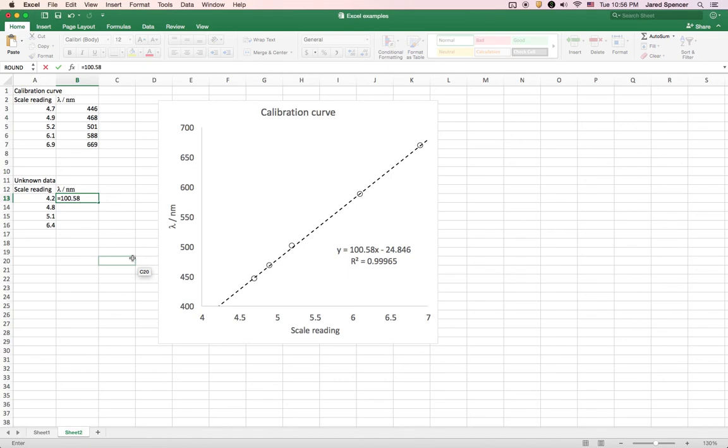100.58 times. Times is the Shift 8 button in Excel. A multiplication symbol is the asterisk. So Shift 8. And then what do I want my x to be? Well, x is this number. This is x. So I'm going to click that. Notice it says A13. So what this is saying is I am telling Excel, I want you to print in this cell 100.58 times whatever is in A13 minus 24.846. Enter. So this is what I would get if I plugged 4.2 into this equation, and that is exactly what I would get.